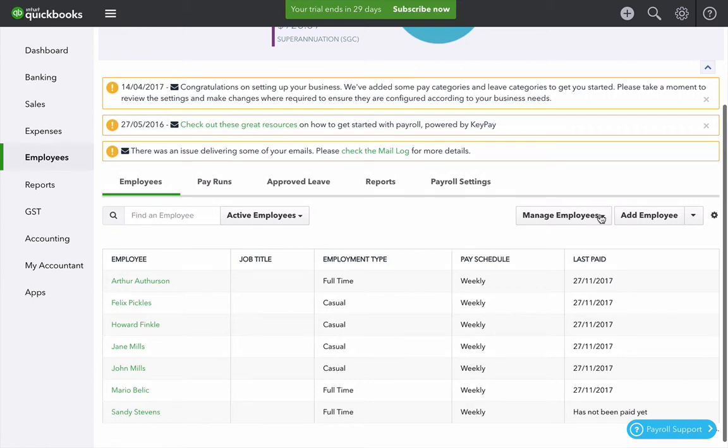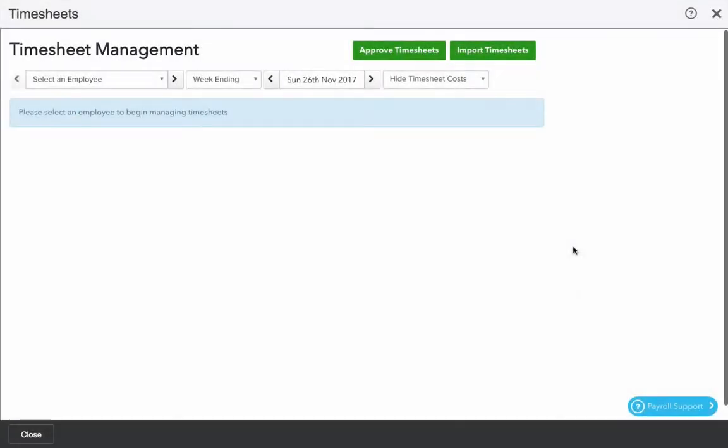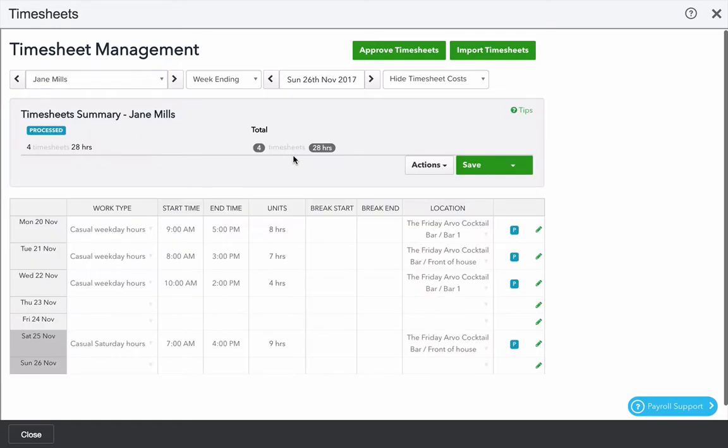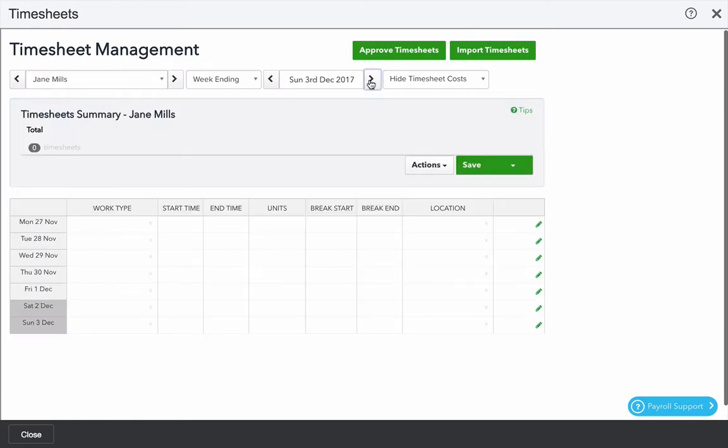Start by clicking on the Manage Employees tab and go to Create Timesheets. We can create a timesheet on behalf of an employee. Choose an employee from the menu that's enabled for timesheets. I'm going to choose Jane. Select a week. And then you start with a blank timesheet.